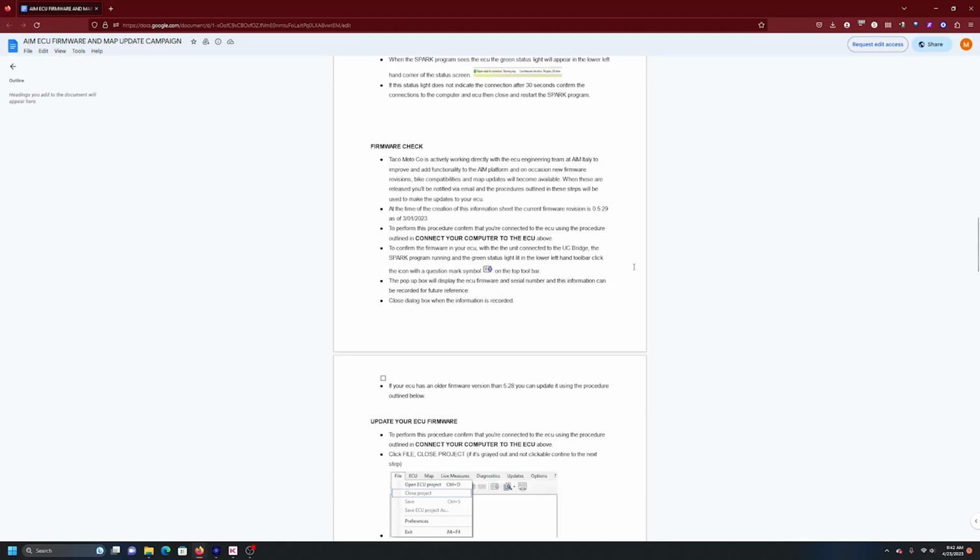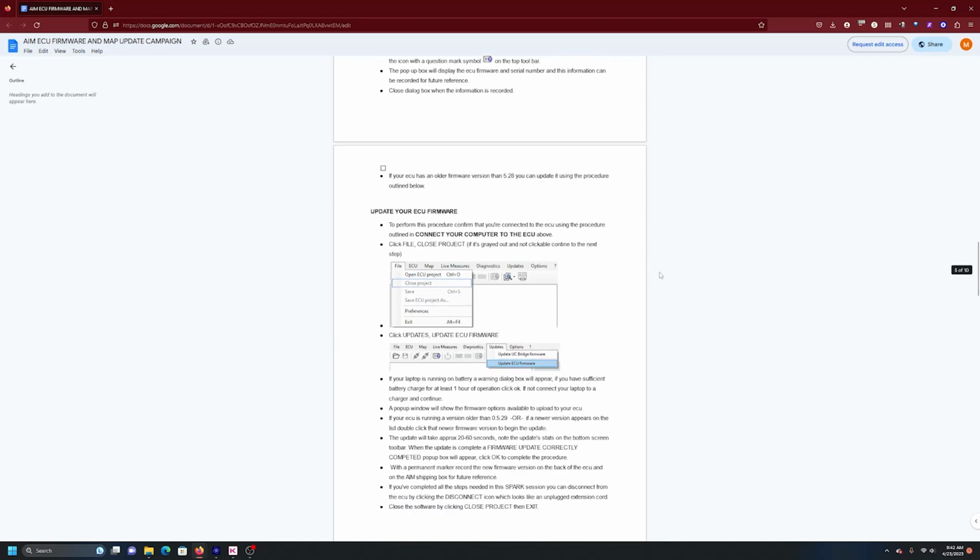You'll start with a firmware check, making sure everything is up to date on your UC bridge, on your computer, on your software, everything like that.